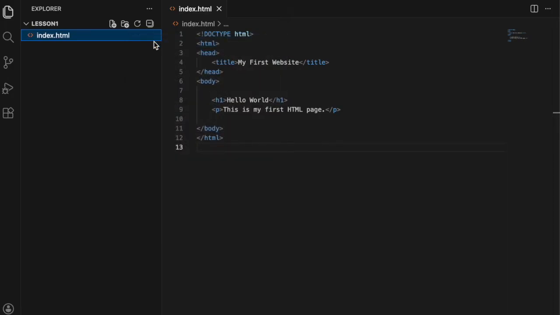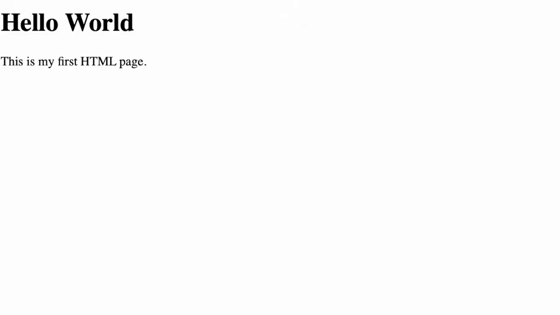Once the file is saved, you can right-click on index.html and select Open with Live Server, which opens the page in a web browser using a local URL. The browser then displays the message "Hello World. This is my first HTML page."